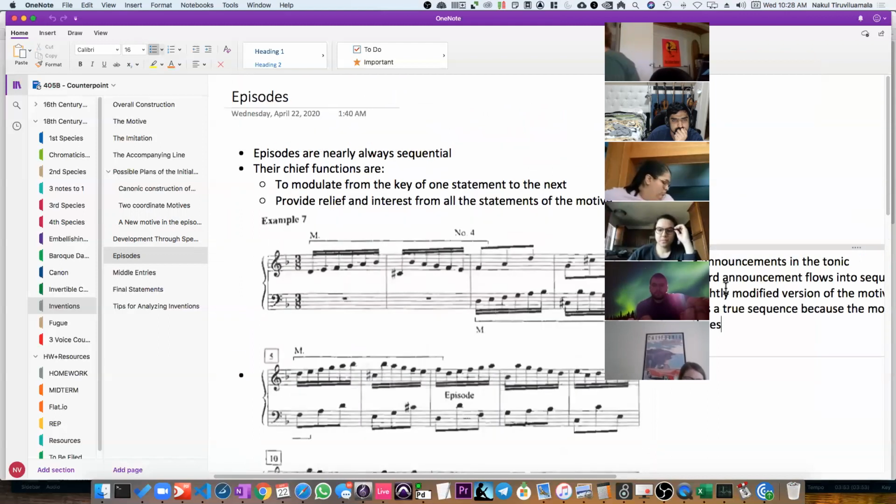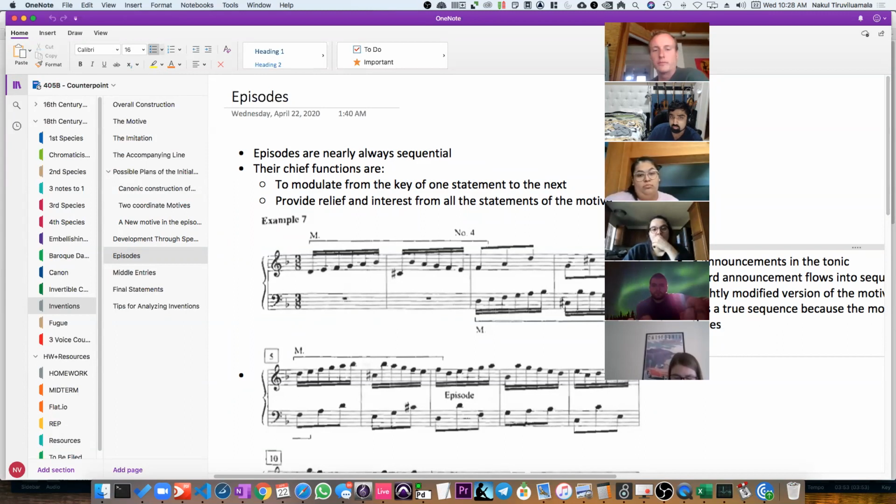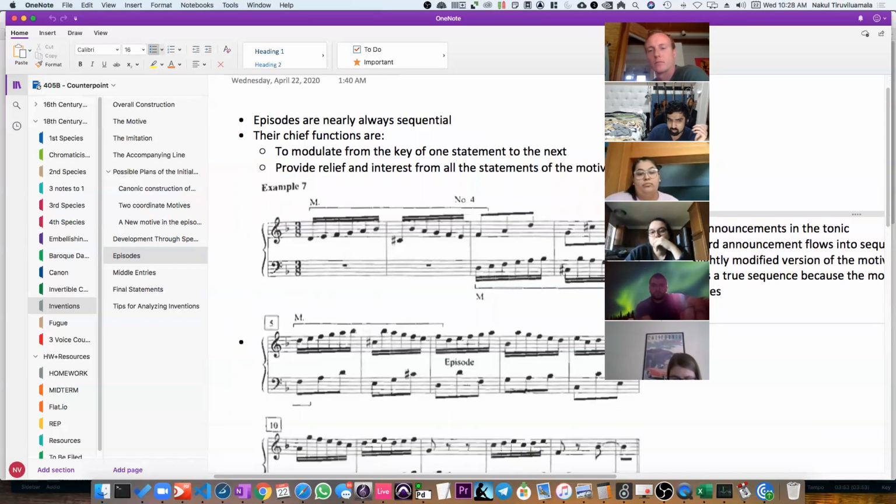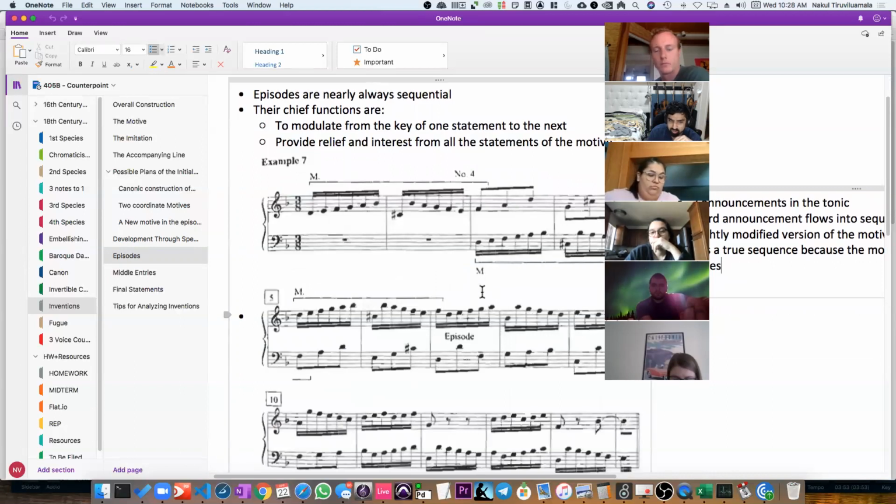So there are functions that these episodes accomplish. One is they actually allow you to modulate from the key of one statement to the key of another statement. But they also just provide relief and interest because everyone just likes autumn leaves, right? Even Bach liked autumn leaves. It's just a great progression. And it's a falling fifths progression. And we'll talk more about that over time.